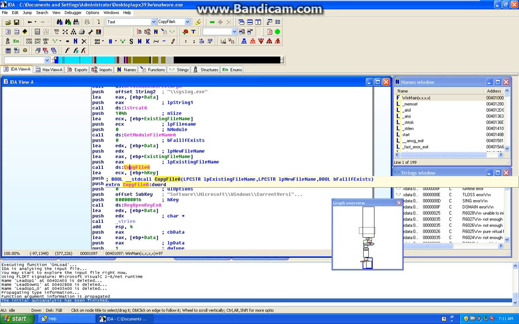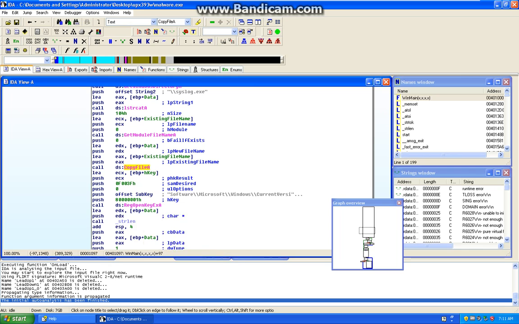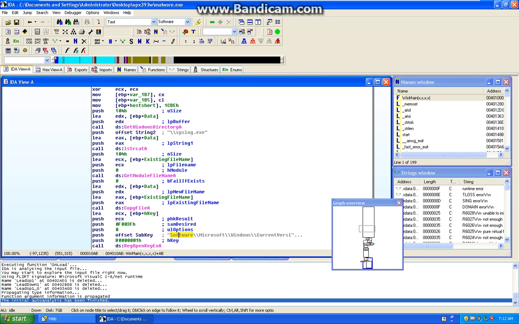After copying itself, the malware will proceed to edit the registry. First it pushes the offset of the subkey, which contains Software\Microsoft\Windows\CurrentVersion\Run, into the stack. Following that, it pushes the HKEY, which is basically the handle to the registry key, with a value of 0x80000001H, which refers to the HKEY of the current user, HKCU, section in the registry.